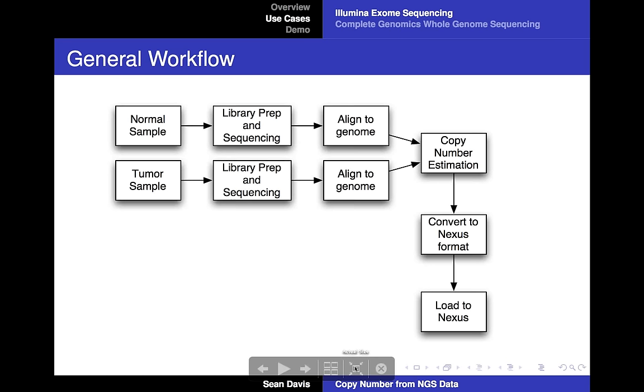You take those two output BAM files, that's the output of the alignment algorithm, and those two normal and tumor BAM files become the input to the copy number estimation algorithm. After we do the copy number estimation, then we typically want to view the copy number estimates in some viewer, and in this case we're going to be using BioDiscovery Nexus. We like it because it's very fast. It allows a lot of downstream processing, and is really a one-stop shop for looking at copy number data.